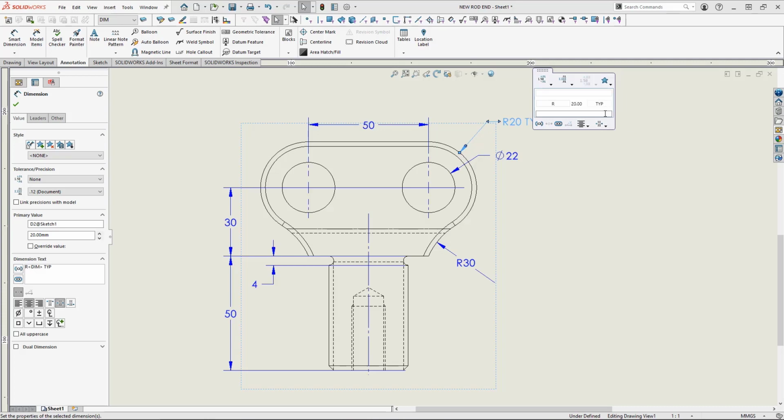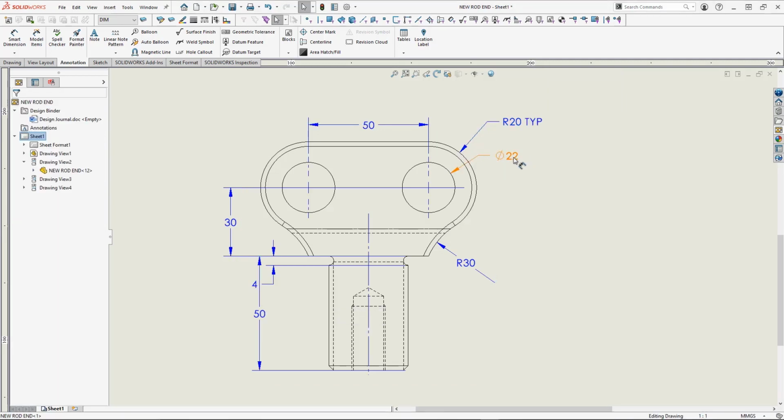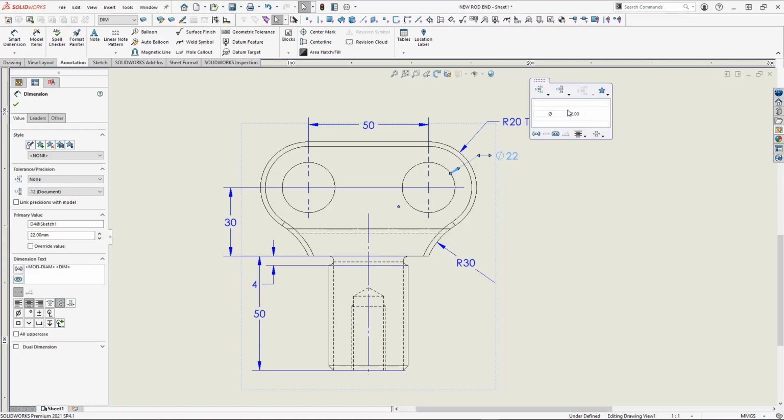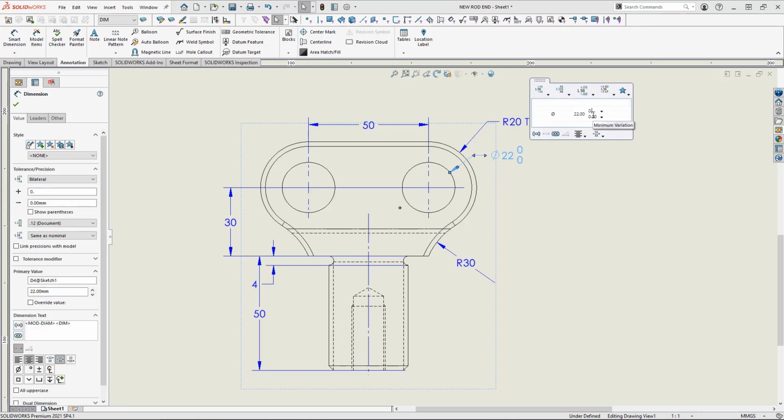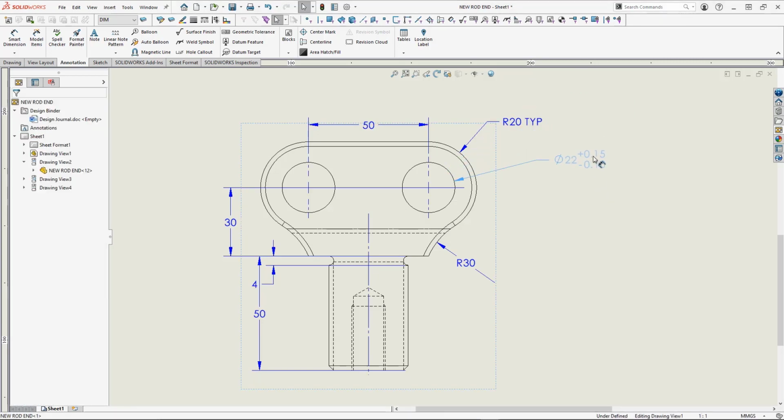Now I can add text to dimensions such as TYP for typical, and I can add different variety of tolerancing to my dimensions as well. So here I'm adding a bilateral tolerance, and we can see what this looks like inside of the graphics area.